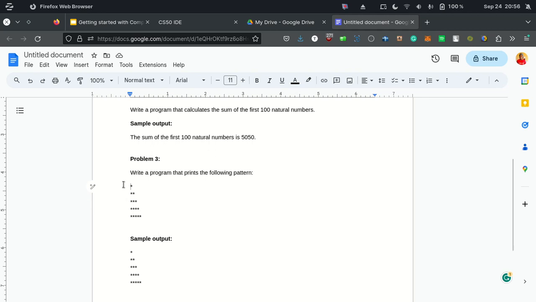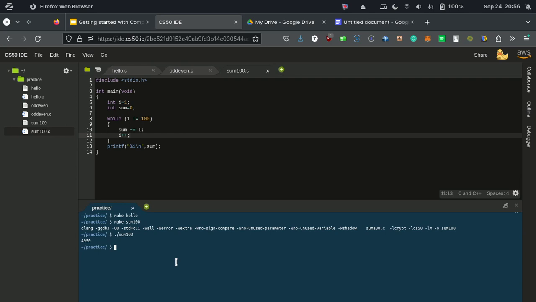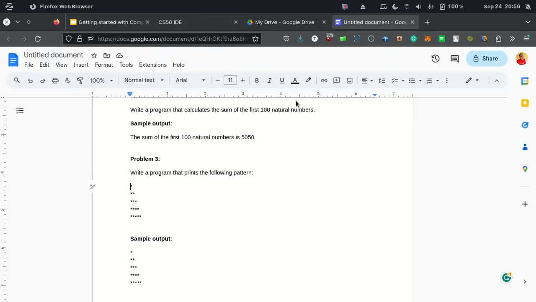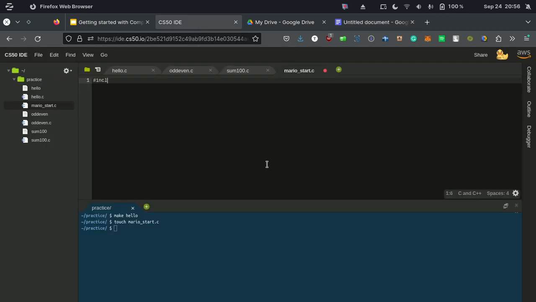So this, in fact, uses loops. I'm having a loop that's going through the lines, and I'm having a loop that's printing the hashes. So this is it. So let's propose this is touch mario.c. So here's my Mario start. In this problem, it has to be 5 because that's literally what I'm given. Okay. So I'm going to start off by including my standard io.h library, and then I'm going to have an int main void, like so.